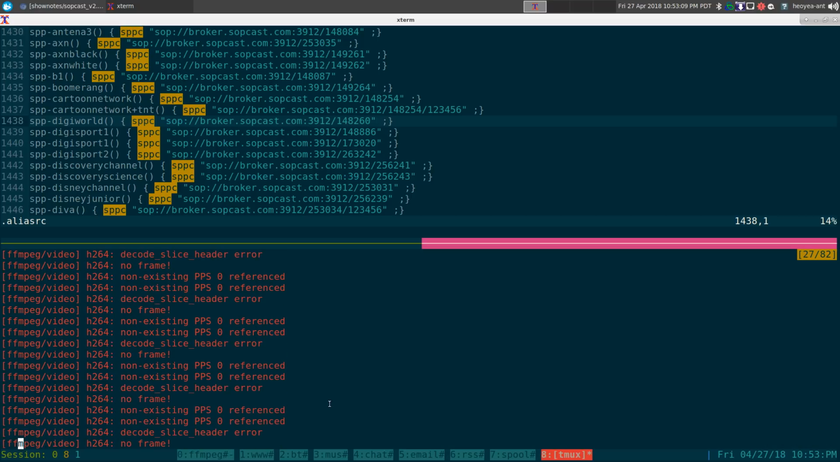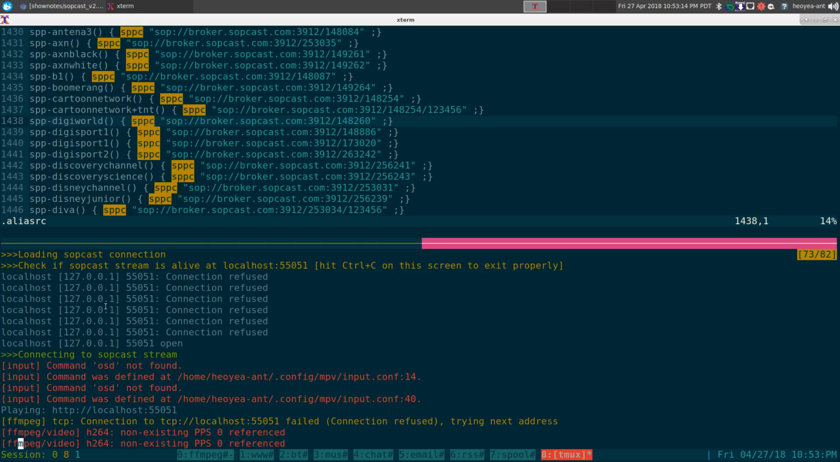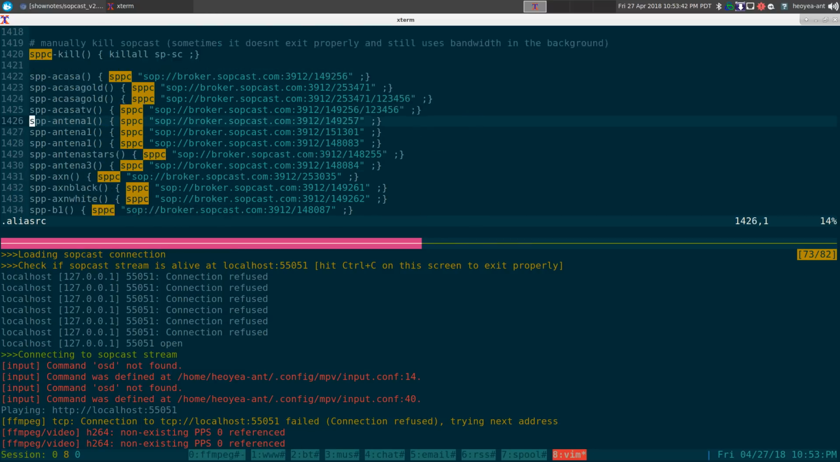Where is that one? There we get it. So basically what it's doing is pinging the localhost and the port. And you see that every 2 seconds it's going to check it. It'll do it again and again. It'll say connection refused, and it'll keep doing that. Then once it sees, oh, it's open now, it'll do the next command, which is to use MPV in this case. And that's how we watch the stream. It connects to the Sopcast program. Which was it called?